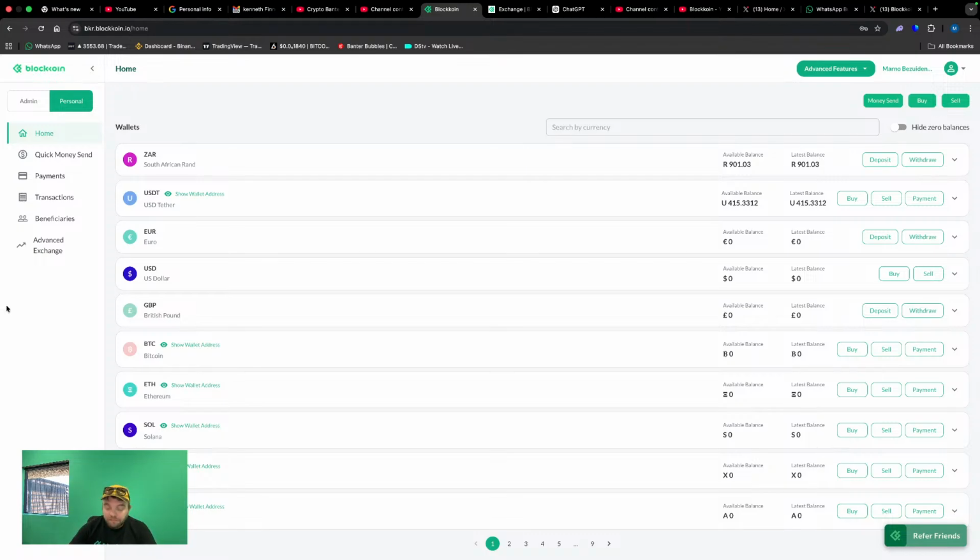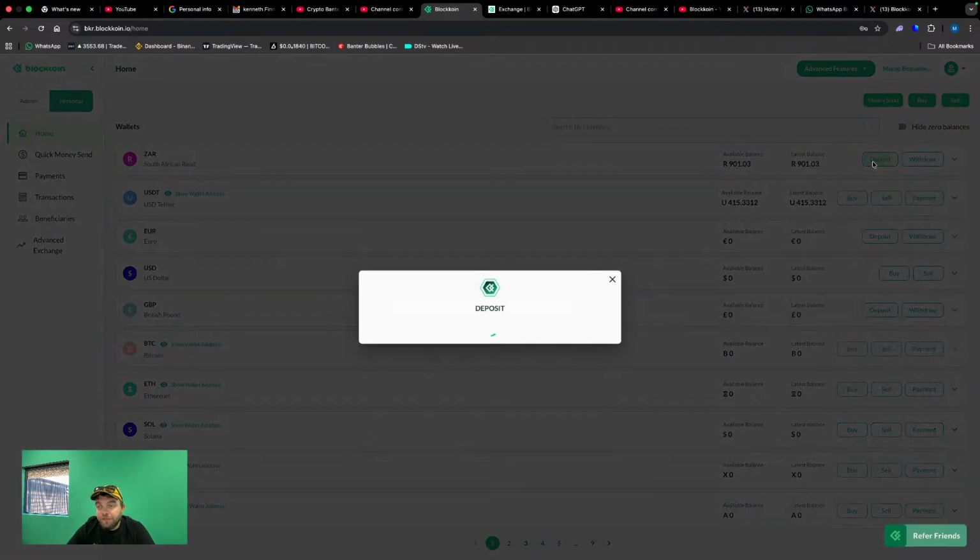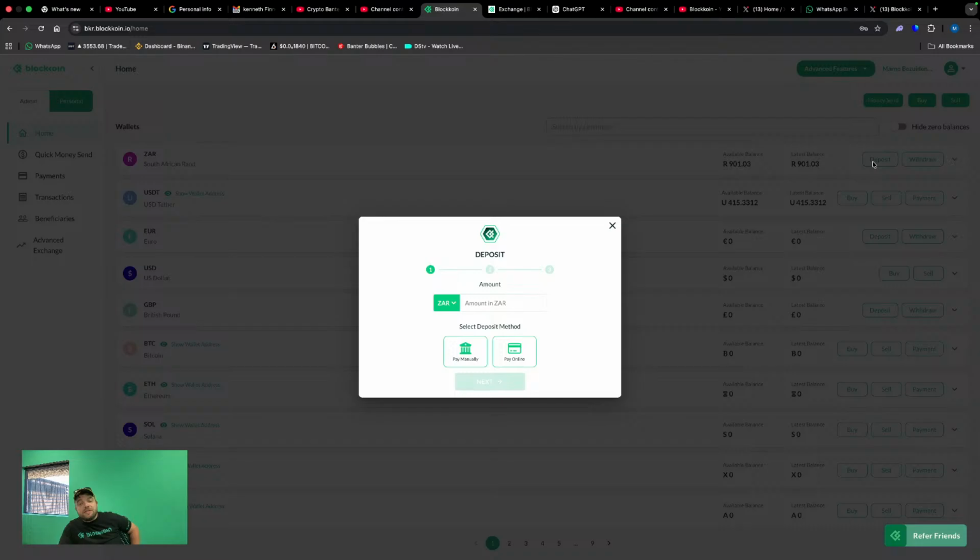Okay. So we are in South Africa, and I'm going to walk you through the ZAR feature. On the deposit function, you'll get a pop-up box like this, where you will select pay manually, which is an EFT transaction, or pay online, which will be card details. And we've got OZO and we've got ABSA EFT.